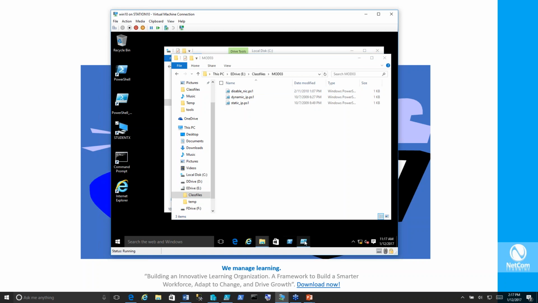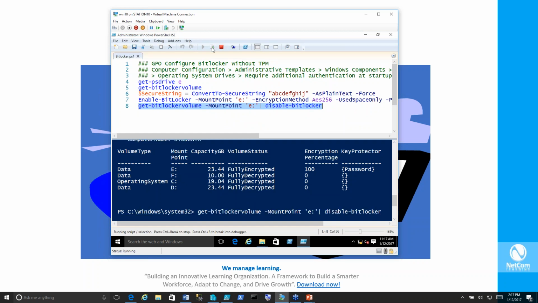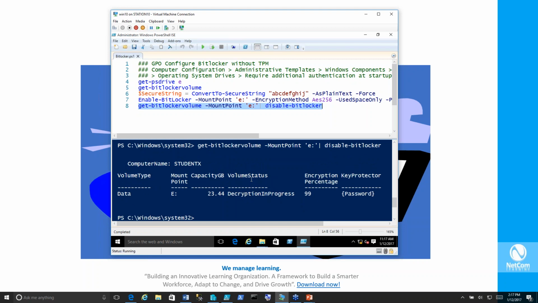And if I now want to turn it off for some reason, let's go ahead and do that. I'm going to get my BitLocker configuration for the E drive, and I'm going to disable BitLocker encryption. All right, and that also takes place very quickly as well, because remember I used the space only option.